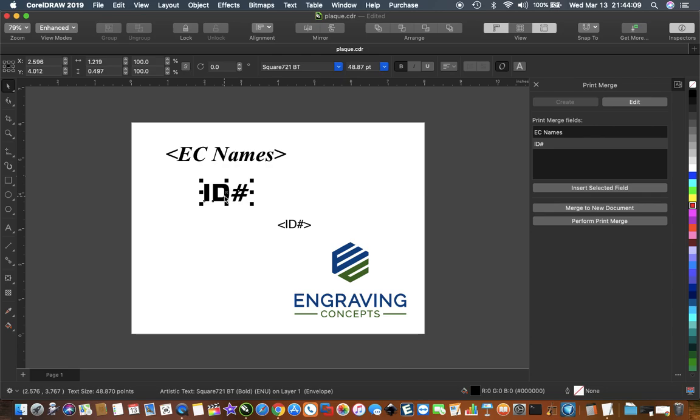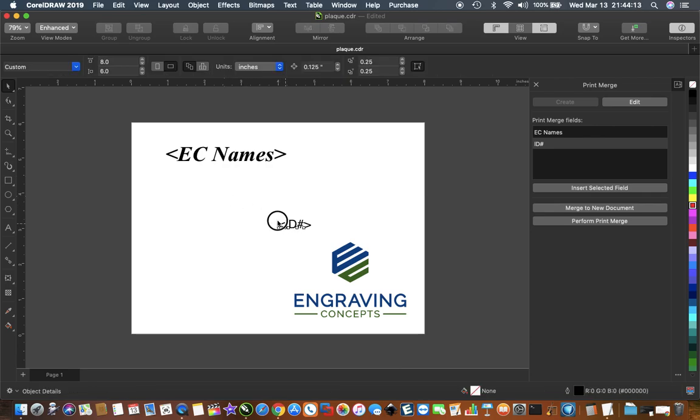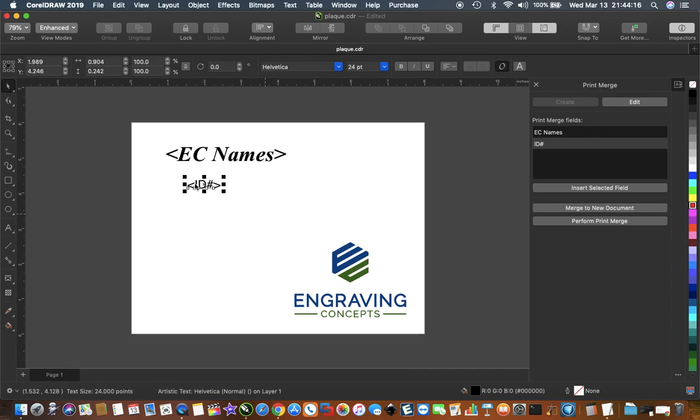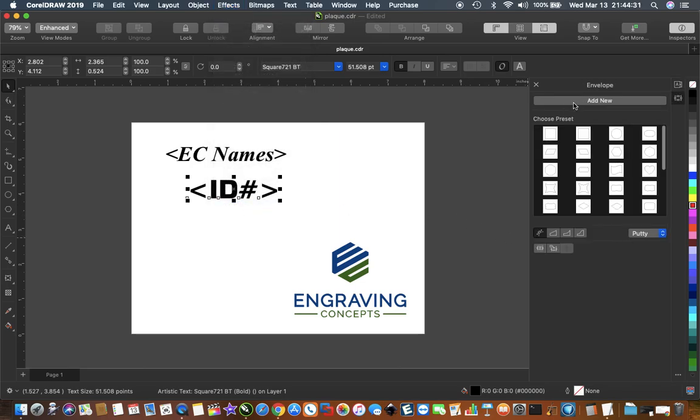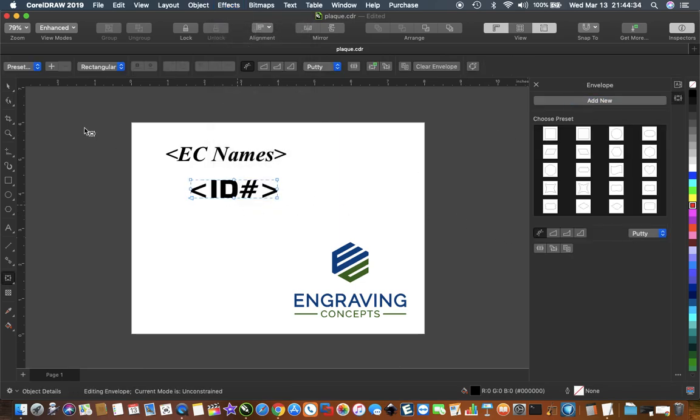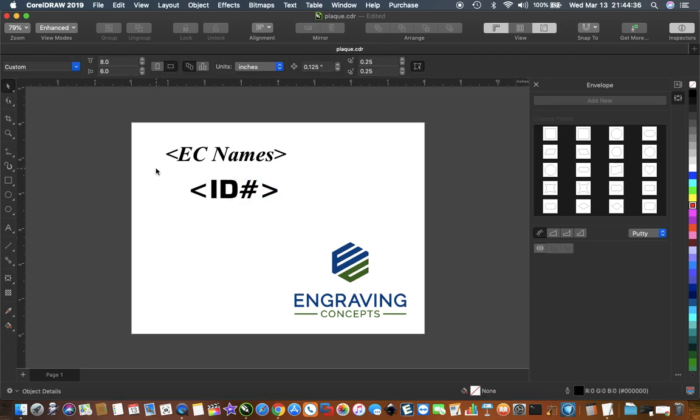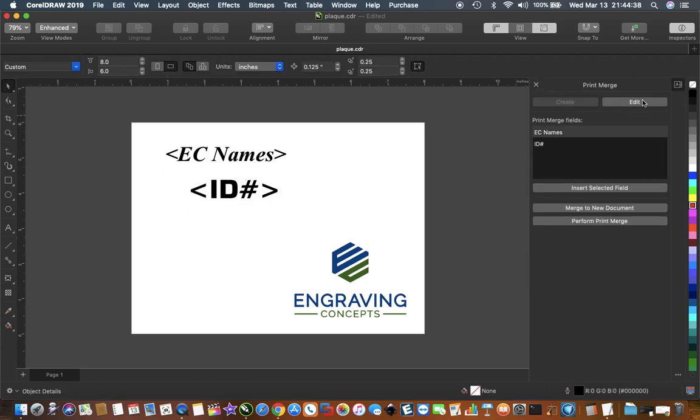Okay, so let's get rid of this one because that one's not working with the applied envelope. This one is the one where we added the longer number to it, so that's probably why I didn't add that earlier. And we can go ahead and try and use the different font again. And let's go back and apply our envelope again. So effects, envelope, and add new to that object. Alright, so let's give this a try. So we'll close this, and now we're ready to merge to new document.